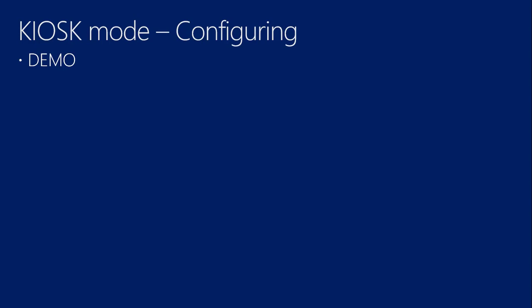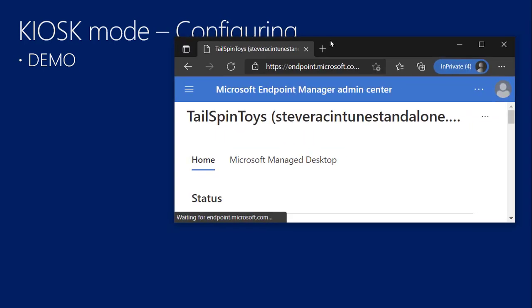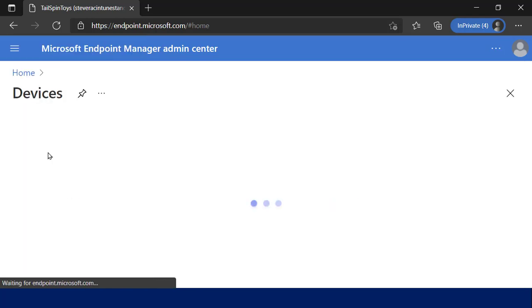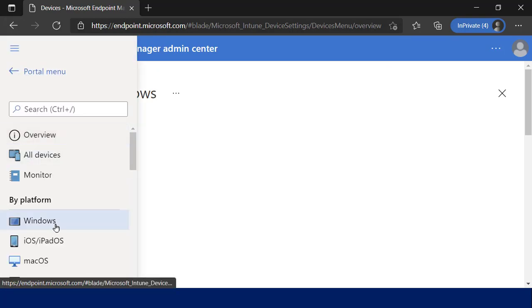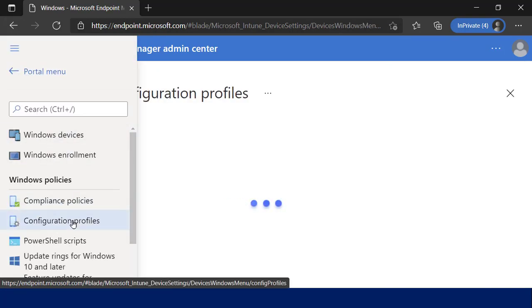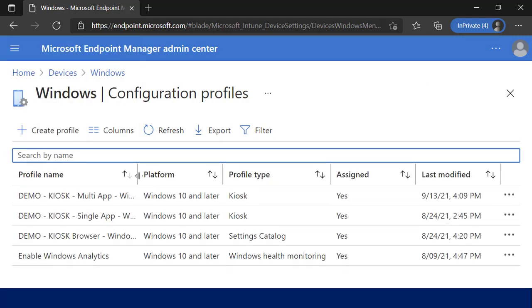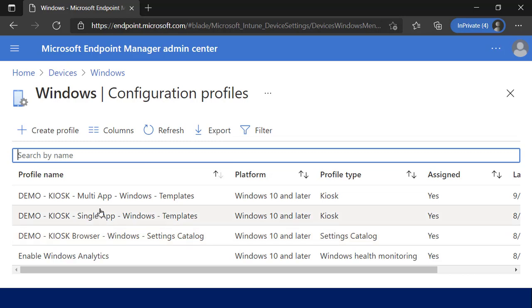All right, so how do I go and configure this thing? Well, let me pop in the Intune console, if you will, to the system and show you. So here's the Intune console, the Microsoft Endpoint Manager Admin Center Intune console. And I'm going to navigate to Devices, and then Windows, and then Configuration Profiles. And so you're going to see 3 things here, related to kiosk anyway, once it loads. Here I have kiosk for single app, kiosk for multi-app, and kiosk browser.